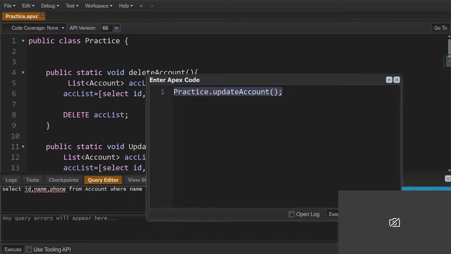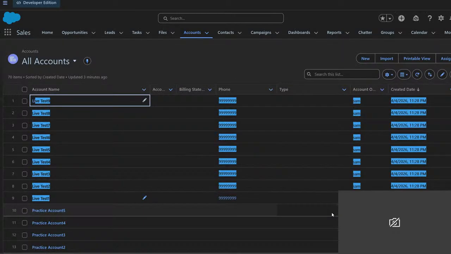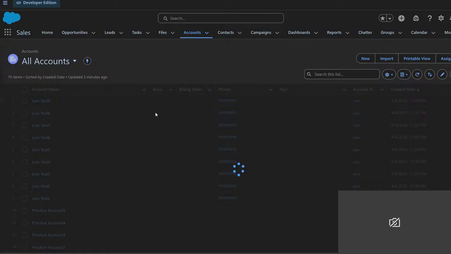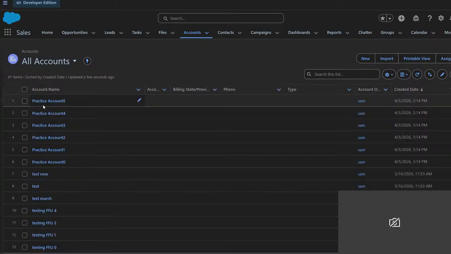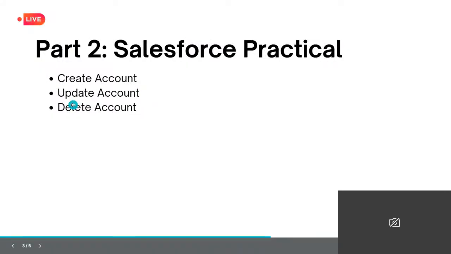Open the anonymous window. Now we have deleteAccount. Now execute. Let's move to the UI part, and here if you refresh this, we don't have anything starting with live. So this was how we completed this part 2 also.